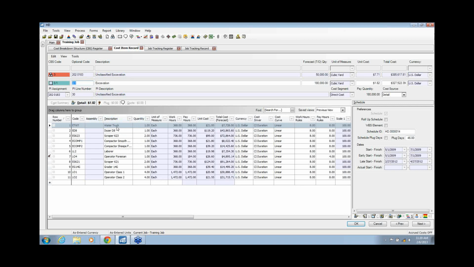I've got a water truck that we're going to have out there for 368 hours. I've got a dozer at 368 hours as well. There's a scraper out there. There's a smoother out there. We're going to have a foreman out there. We're going to have an operator. We're going to have an operator class 2 out there. So we've got a bunch of things that are going to happen.